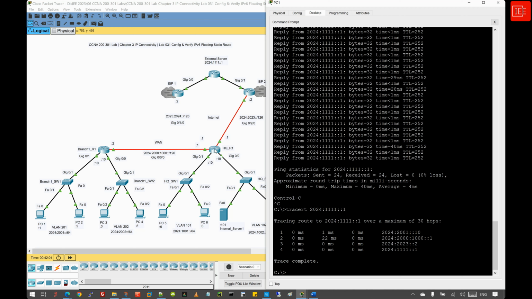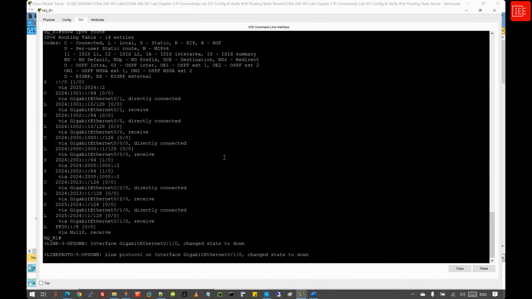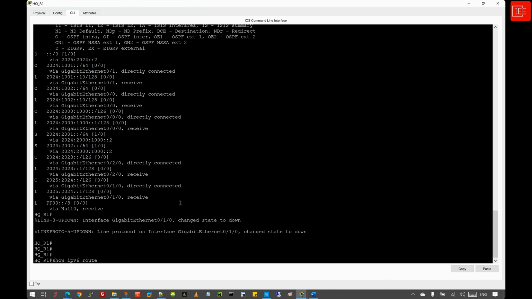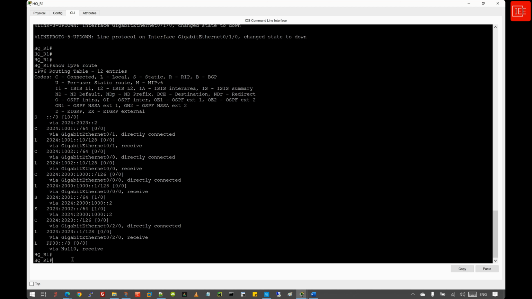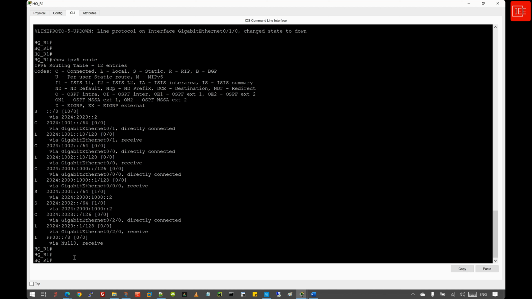And if I go back to my headquarter router 1, let's just issue the show ipv6 route. You can see the first entry, that is the floating static route that we have configured, and you can see the administrative distance is set to 10, and the next hop address is set to 2024:2023:2. Okay, so with that being done, we have verified that the floating static route is operating as expected.